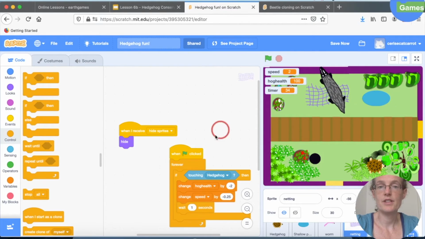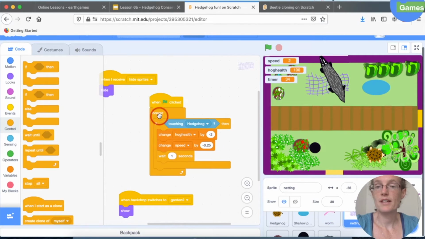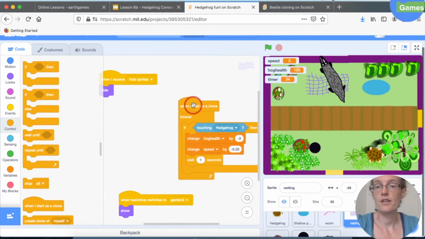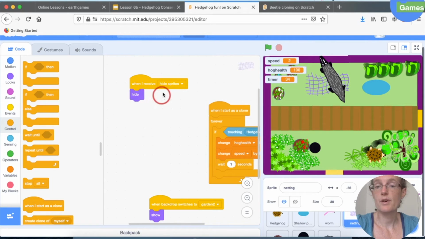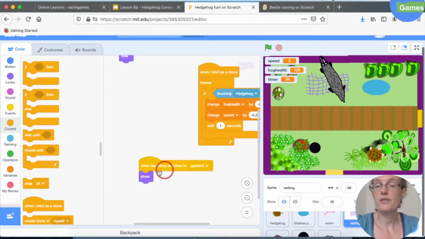And I'm just going to click stop. There we go. Let's see, we've got when flag clicked, so let's change that one to when I start as a clone. There we go. We don't need to change this one, when I receive hide sprites. But we do need to change this one, when backdrop switches to garden 2, then show.